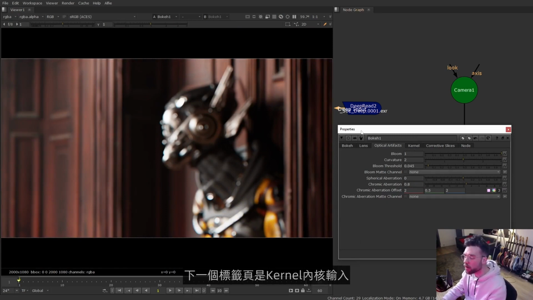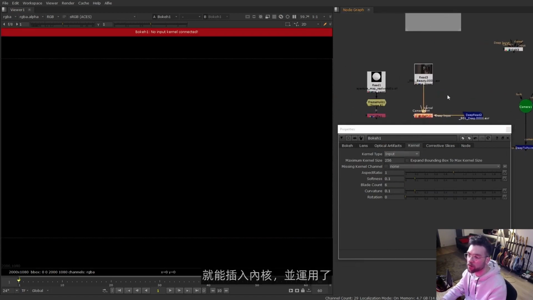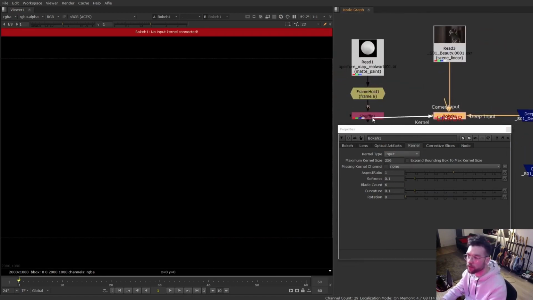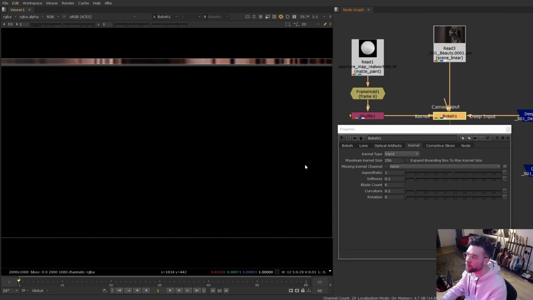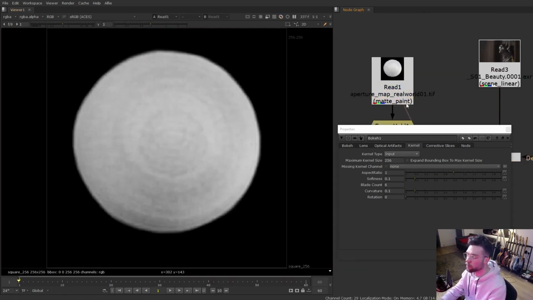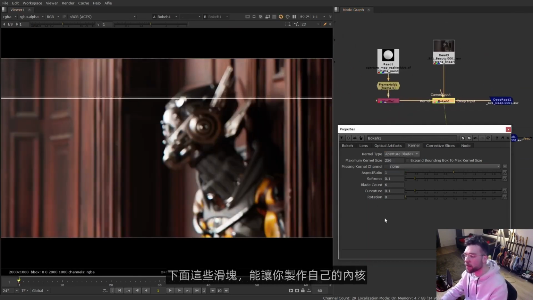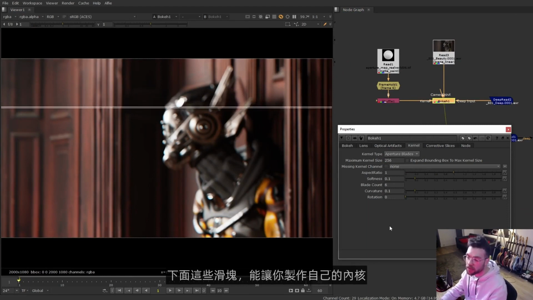The next tab is the kernel input, which I showed in the last video. Again, changing the kernel type from circular to input will actually allow you to plug in a kernel and use it, like the one I have here. So this is with the kernel plugged in. You can see it's adopting the shape of this one that I've given it, and I think that looks a lot nicer. Alternatively, what you can do is change it to aperture blades, and then these sliders down here go some of the way to basically allowing you to make your own kernel.